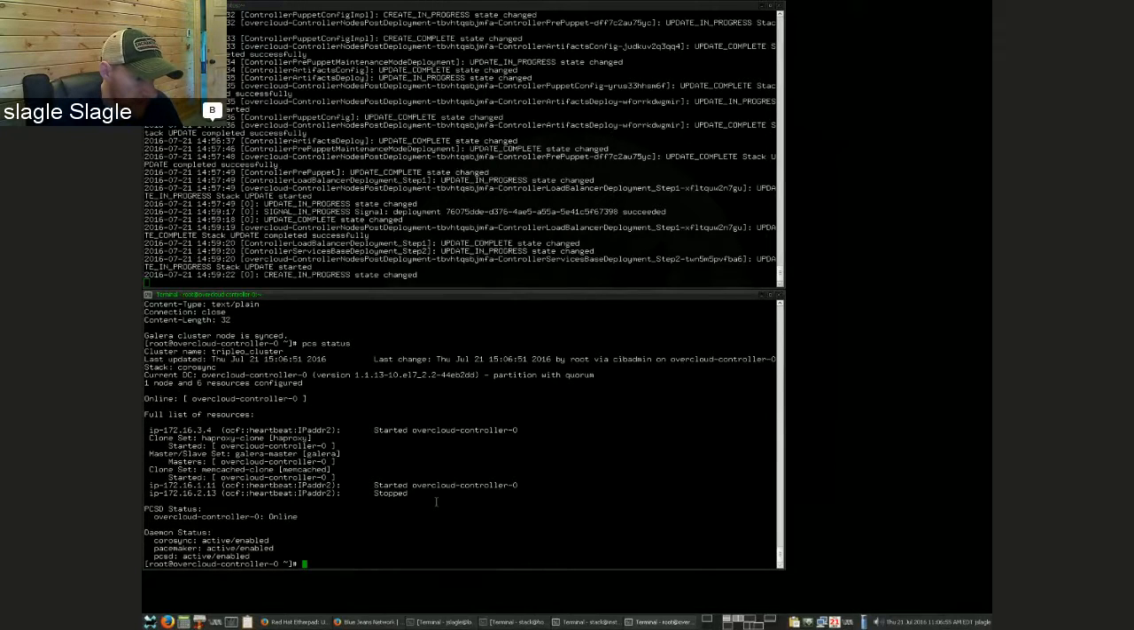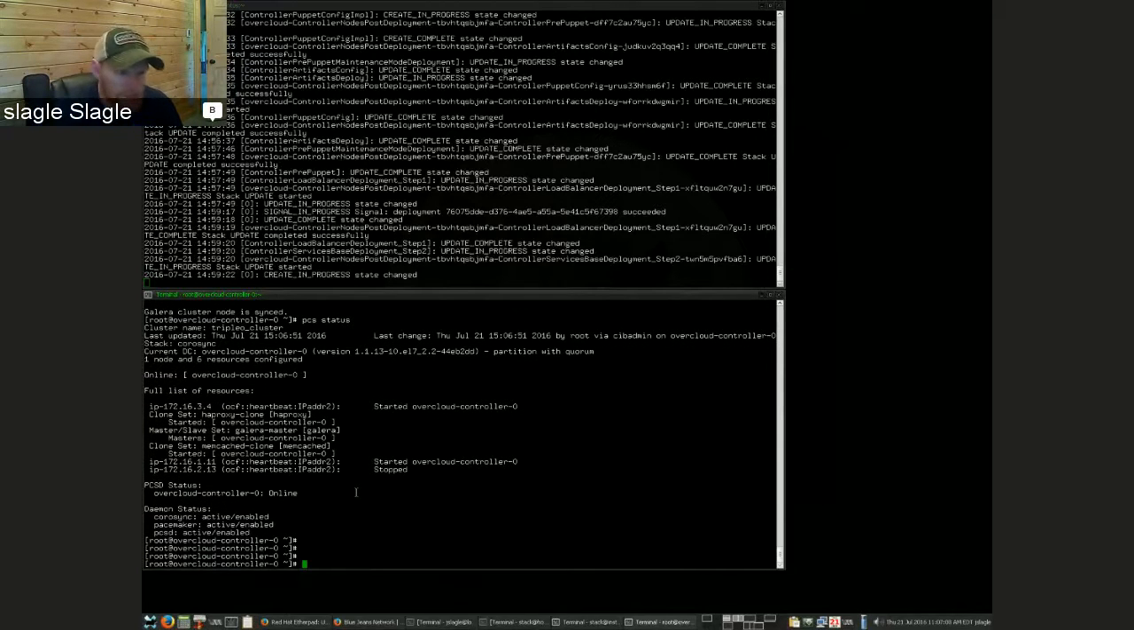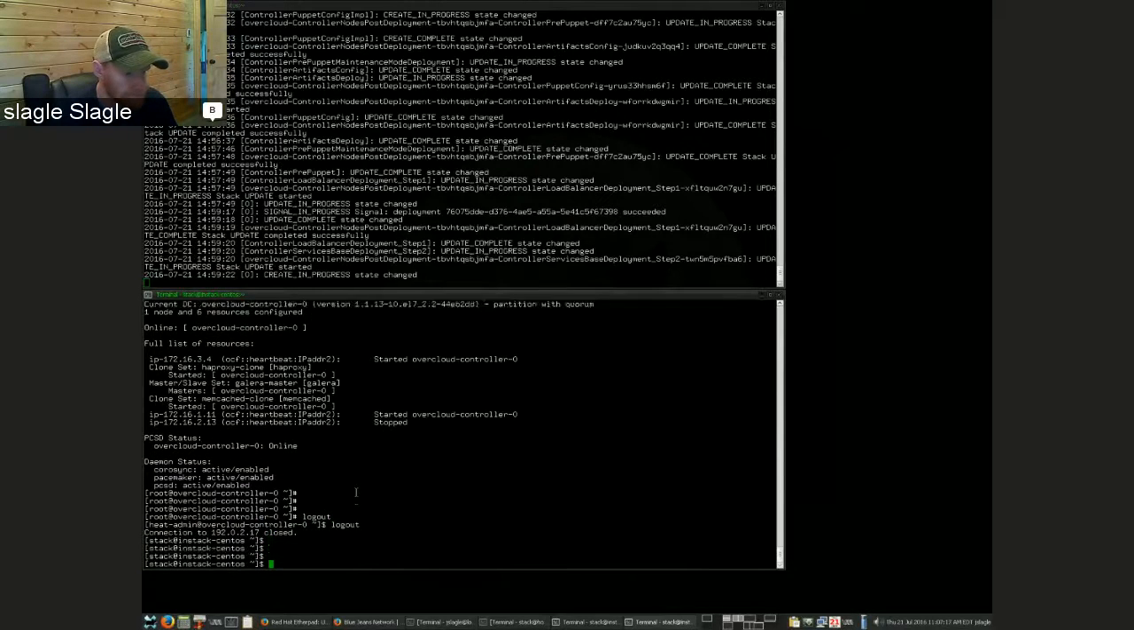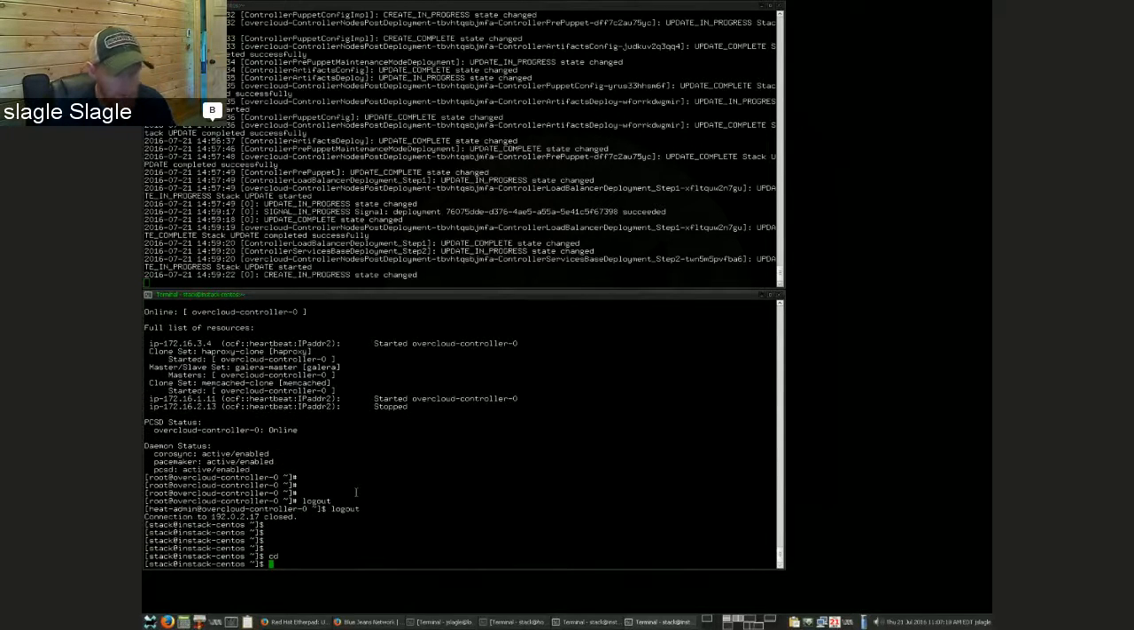we can see that Galera is online now. And some of the other resources are coming up as well. So that should actually help this stack complete, and it probably will complete at this point. So what you might want to do now is figure out how that cluster got put into maintenance mode.